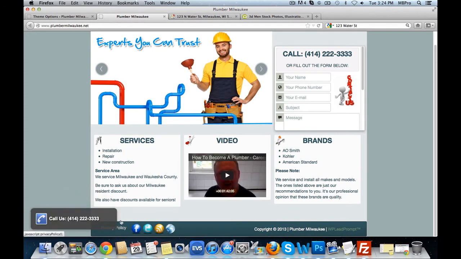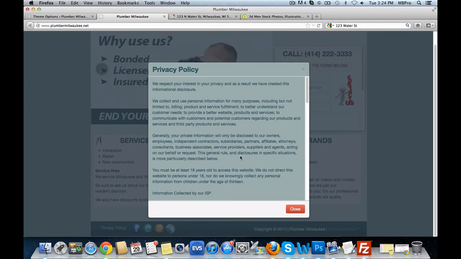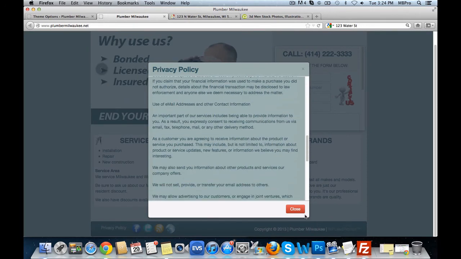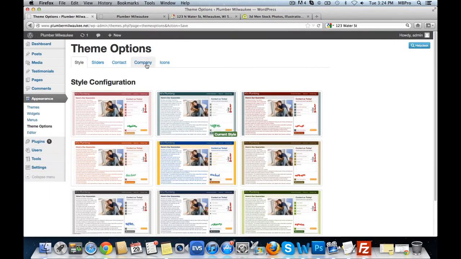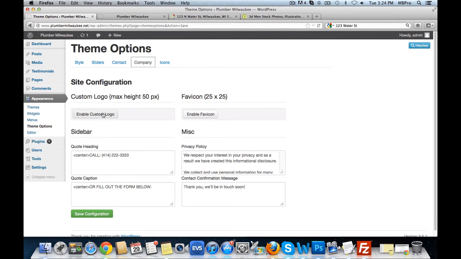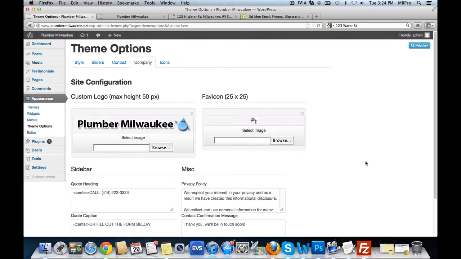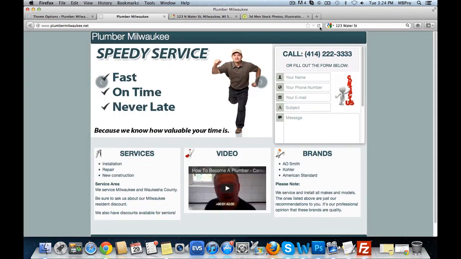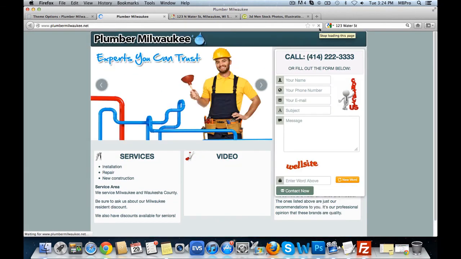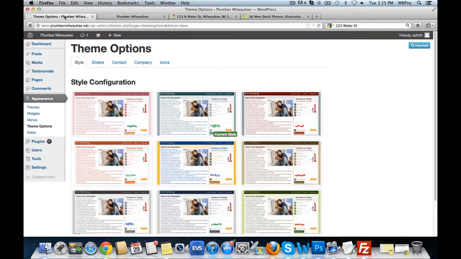Here's our privacy policy here. I'll click the X off of that. So check out the privacy policy. Pops up in a separate dialog. That's really good. Looks like our logo is not there. So let me come back to the company section and hit enable custom logo and enable favicon and save the configuration again. Let's come back and make sure that they're there now. And they are. So that's looking good. Let's move on to adding content.